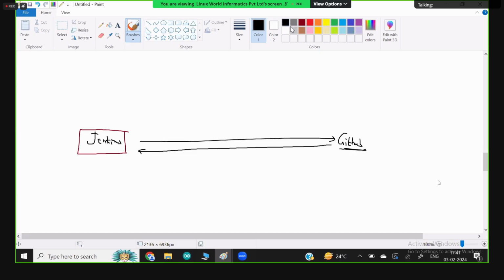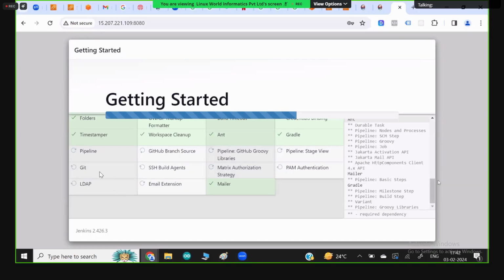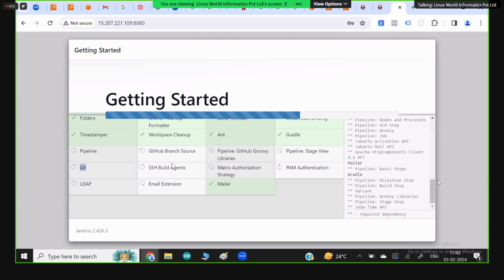So if you want Jenkins to understand the language of GitHub, their options, their support, or their feature, we have to install the plugin for GitHub, that's called the Git plugin. And if you notice here, that's what they're doing. See here, they're downloading and installing the Git plugin.